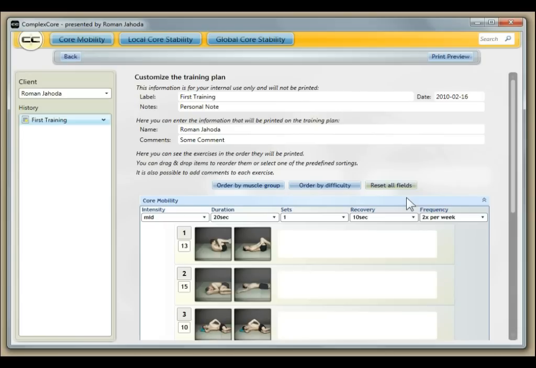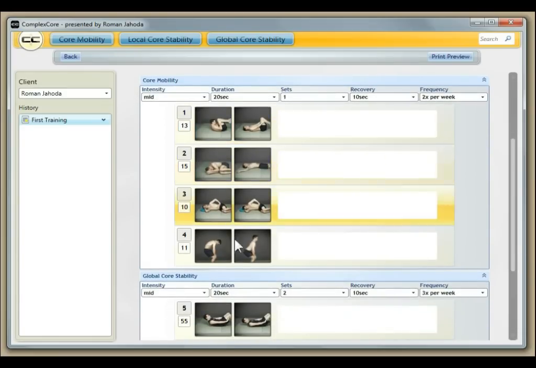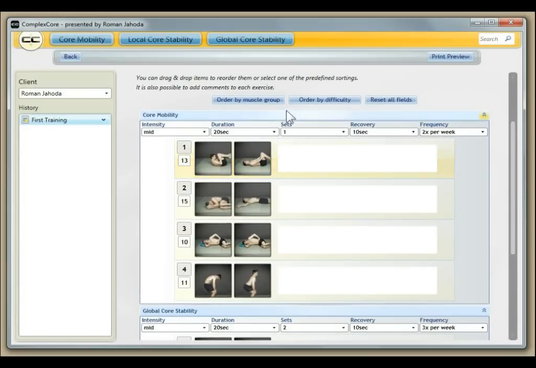You can define the methodology for each category, like the intensity, duration, the number of sets, the recovery time, and the frequency of the training. Below that, you see all exercises in the order you have selected them. You can choose to sort them by clicking one of these 2 buttons, or you can manually order them by simply dragging them around in the box.